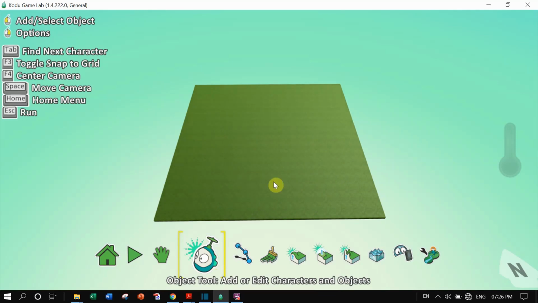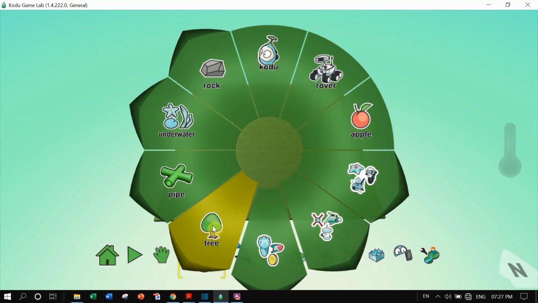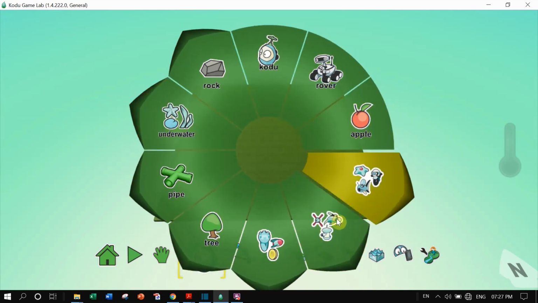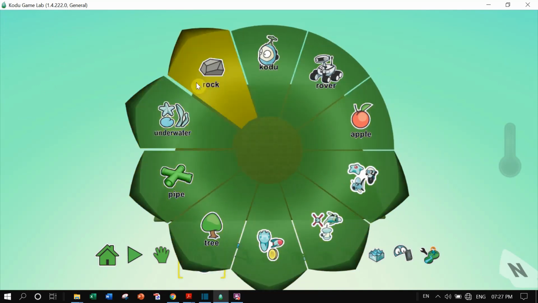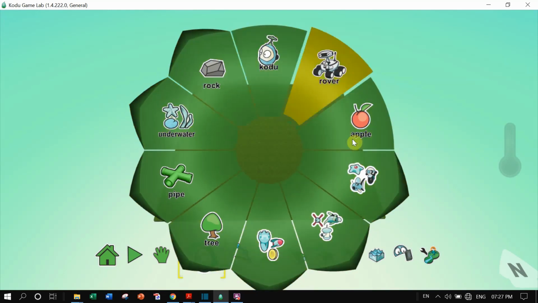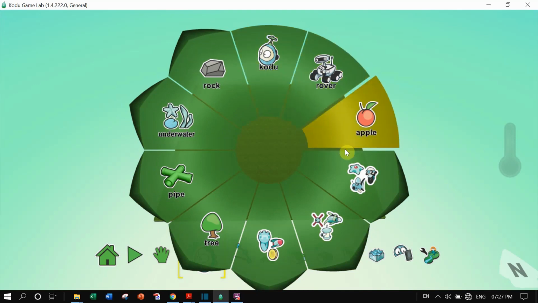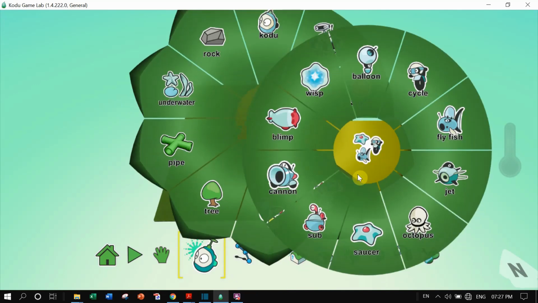I click here, and what pops up is called a pie menu. It looks like a pie chart, so we call it pie menu, and it shows various categories of objects here. From these objects slowly you will learn which objects are useful to you, which object is capable of what, and gradually when you catch hold of this, you can easily understand which objects would be suitable for your game.